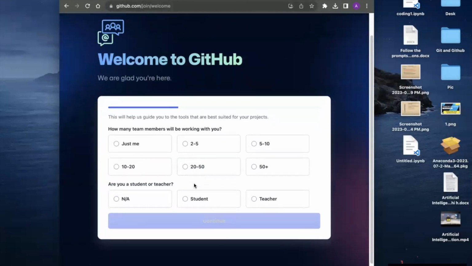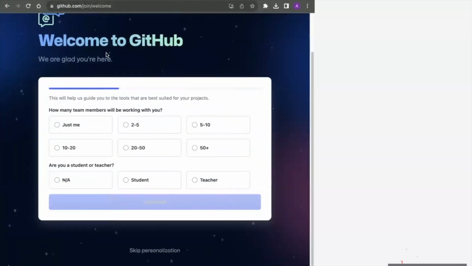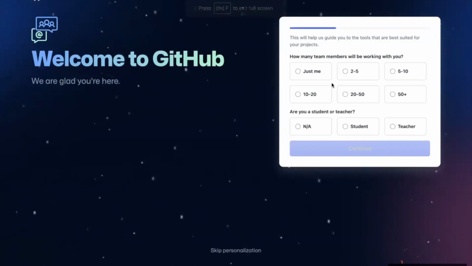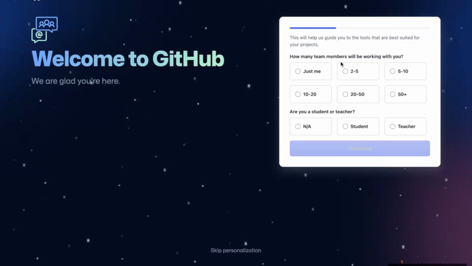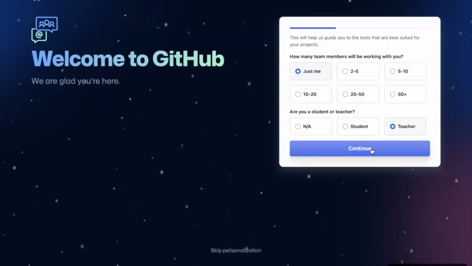When I paste it, it is telling me welcome to GitHub. We are glad you are here. It is asking for some more information. This will help us guide you to the tools that are best suited for your project. How many team members will be working with you? Just me. Right now, I am not working with any team members. Are you a student or a teacher? Let me say I am a teacher, and then I'm continuing.